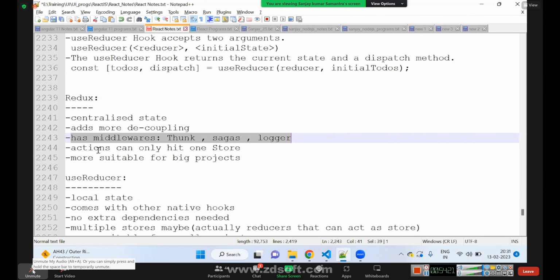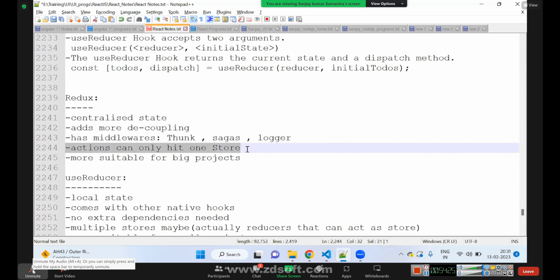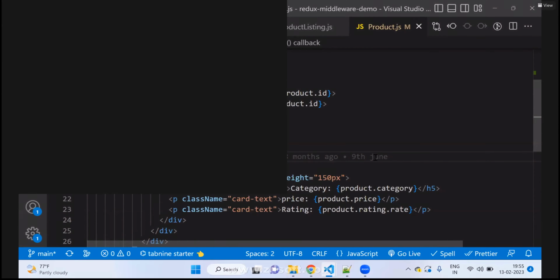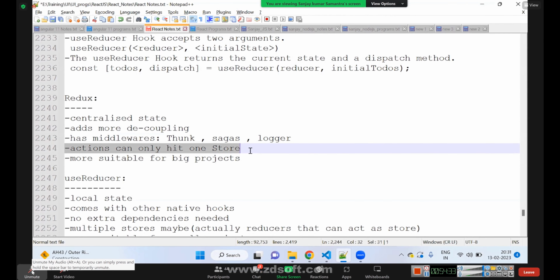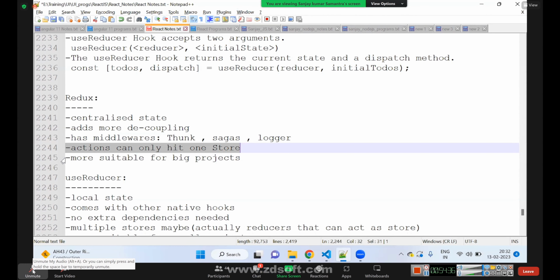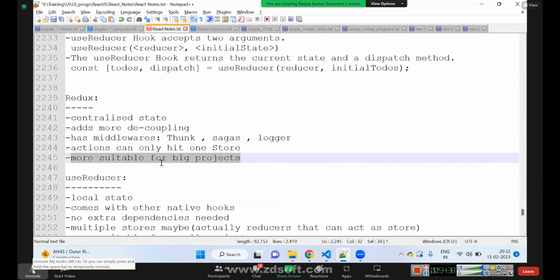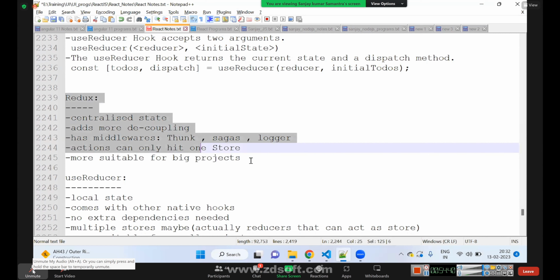Actions can only hit one store. All the actions will go and hit only one store. Definitely we know the action will go to the reducer. The reducer will go and talk to the store, but it is one store. It is more suitable for big projects. These are the benefits of Redux.